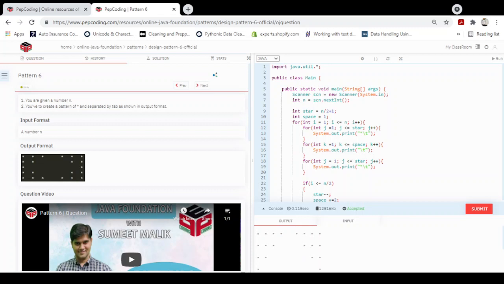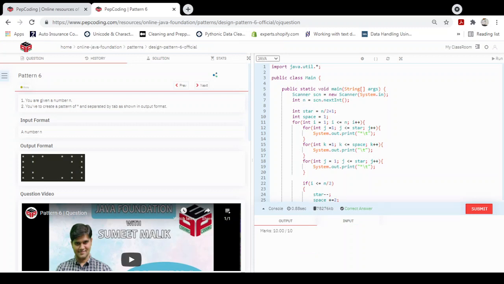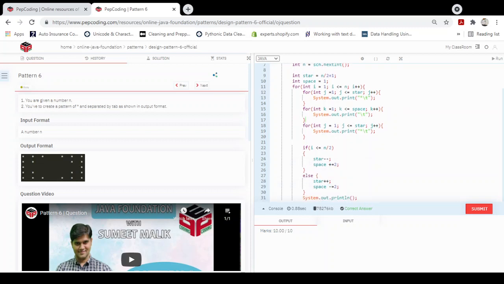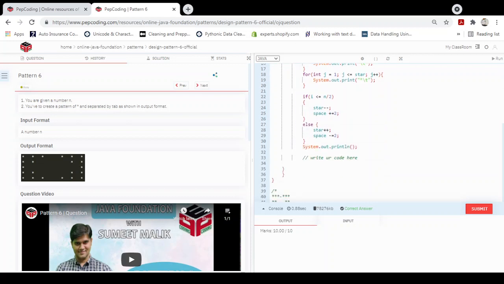Okay, so let me submit it and check if all my test cases are fulfilled. And satisfactorily, yes, all my test cases have been fulfilled. I'm getting a 10 out of 10. So this problem was quite easy, right? We have already done the pattern problem, so this was similar to that, and we just needed to change some little small things like increasing the n by 2 plus 1 and similar things.